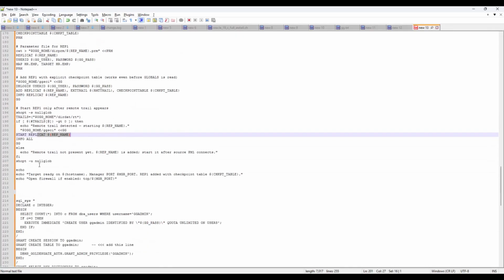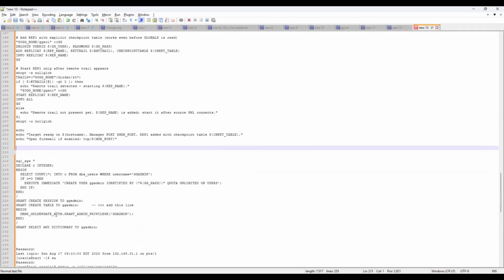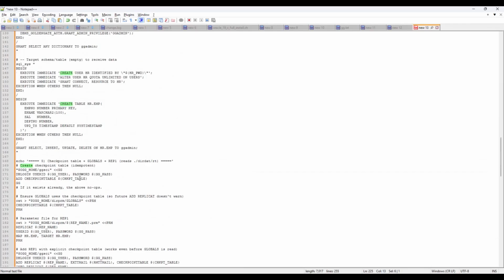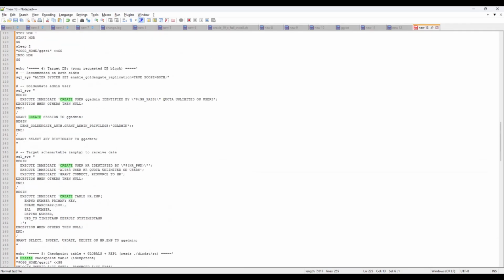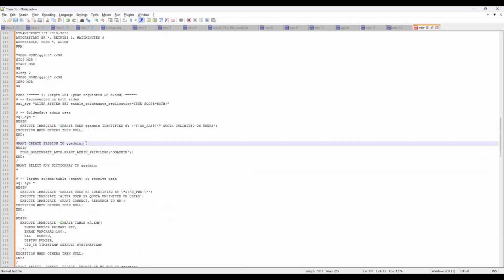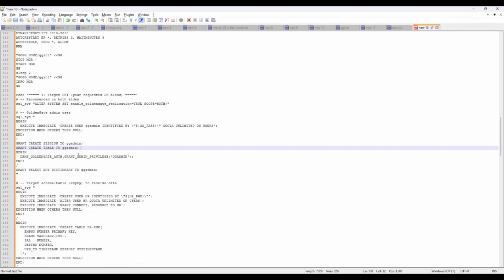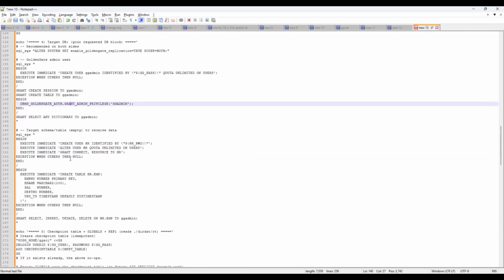That's it. Actually, here I made one mistake. One second, we have to add this one. Yes, this is create table. Where is create session here? Create session, yes, here I have to add this one, so that we can avoid this error.